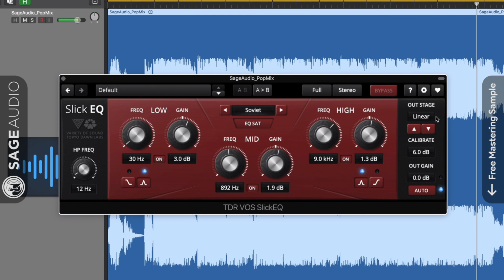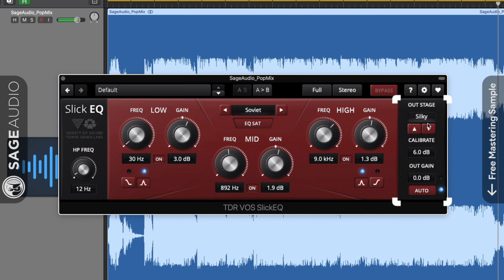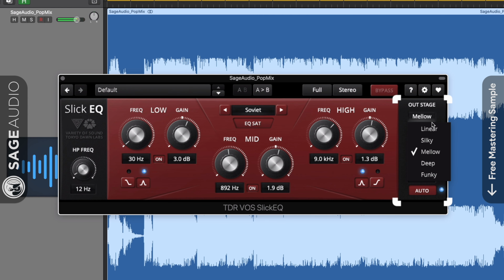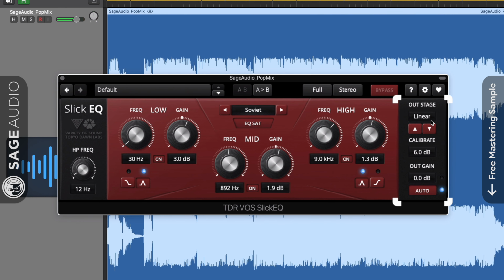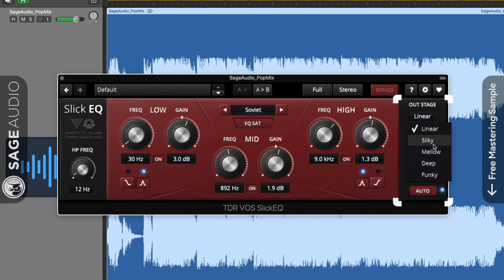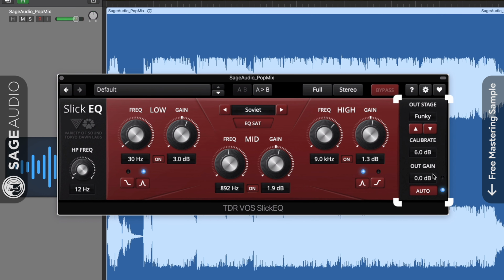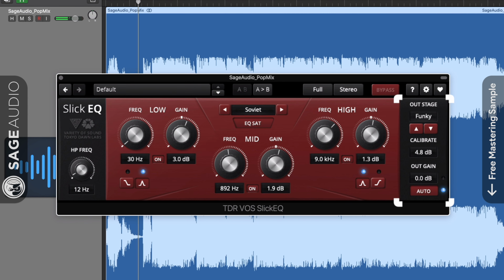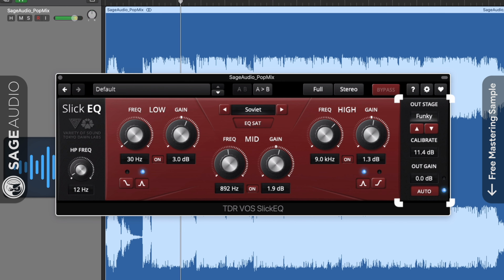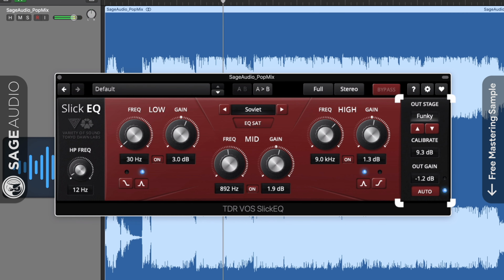In the out stage, you can introduce subtle to moderate harmonic distortion to add some character to your master. Linear is the cleanest or most transparent setting, and the further down the list you go, the more aggressive or strange the distortion becomes. You can increase or decrease the gain of the harmonic distortion in dB using the calibrate function. Lastly, an output gain and auto gain function are available.